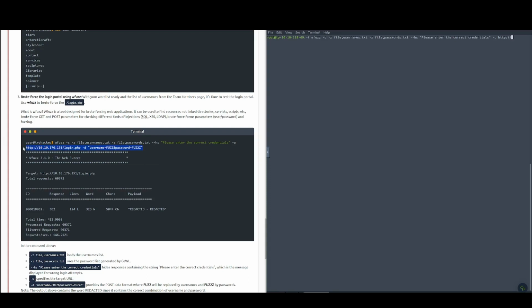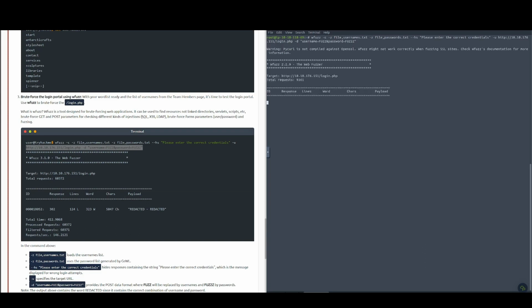Actually, I will copy all that because we already know that we're going to type that. So the dash d is for the data. So we are literally posting this username equal FUZZ, which is the first result from the file usernames, and password equal FUZ2Z, which is the second Z parameter. If I enter, wfuzz is running and I get all the trials and errors for that check.